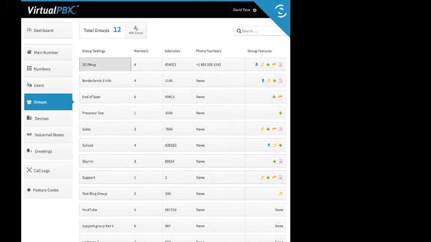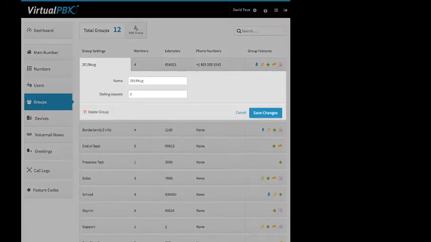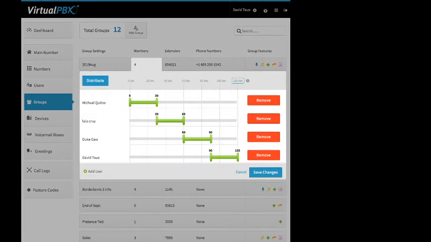Once you've created a group, you can click on the name. You can always change the name. And then you've got dialing repeats, which over here to the right you can see it's got some little arrows. I'm not sure how clear that is to see on YouTube. But basically this allows you to determine how many times an inbound caller can try to go through the group. And there we go. All right, next you can click on members.